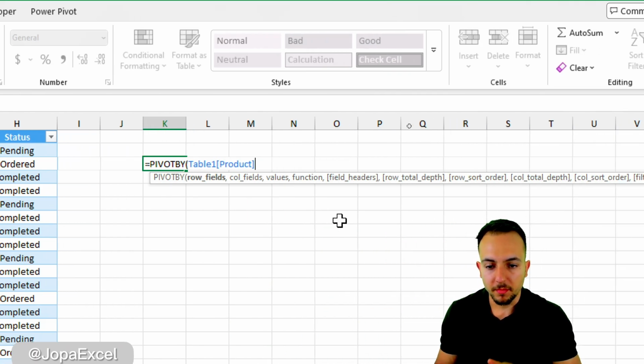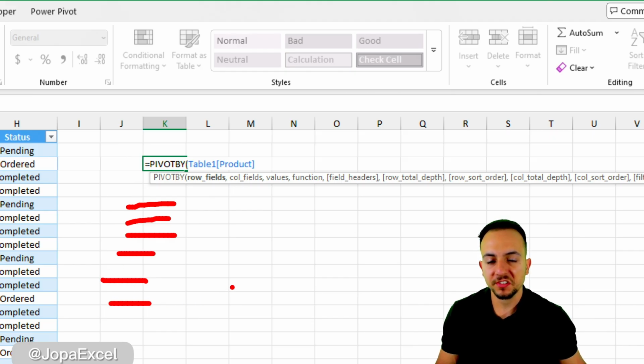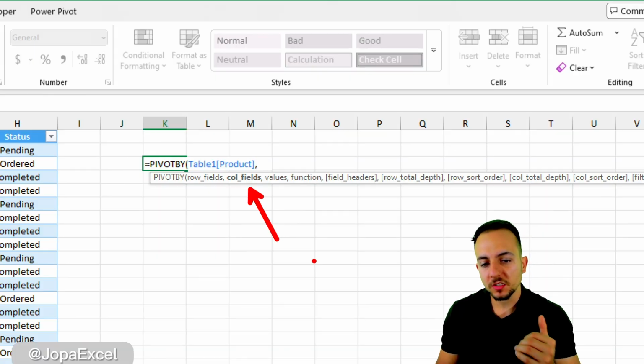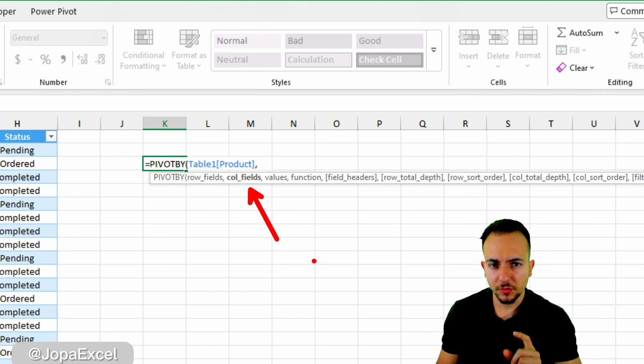It's a much easier way to select the entire data. Okay, so my first information as the row field is going to be the products. So each one of the rows that I have is going to be set as a different product, comma. Now I have column fields. I don't want to use any columns in my analysis, so I can skip this argument just for now, okay? Because later we can come back to this argument and see what we can do with it.